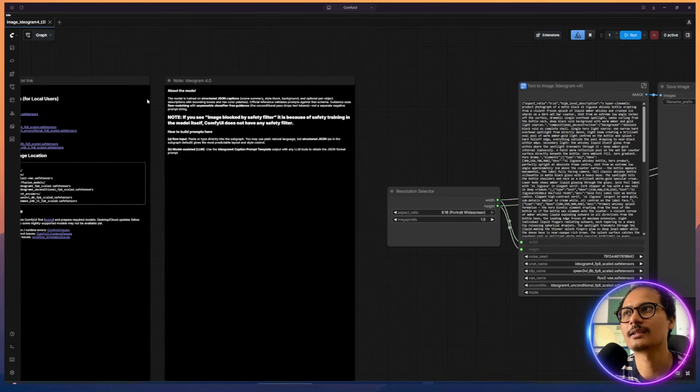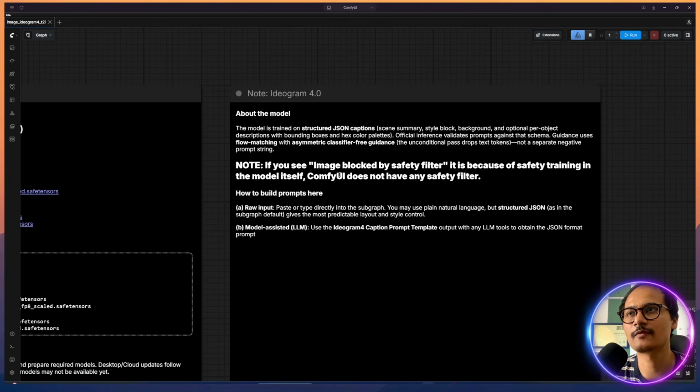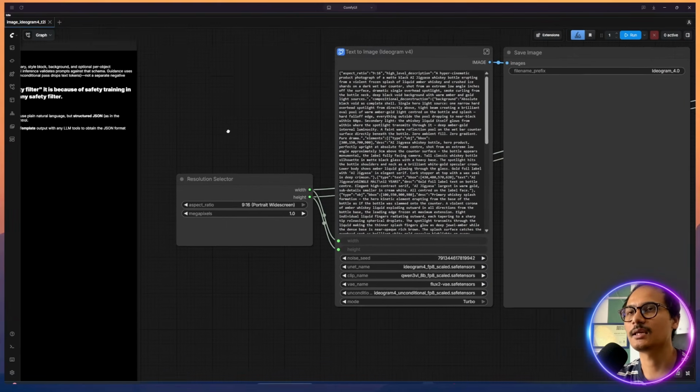As you can see, there's this note here which says you will see some of the images blocked by safety filter, but it's not something that is being done by ComfyUI. ComfyUI is not blocking anything, but the model is already baked in with this image blocked by safety filter. I don't know. It's not a feature, but I don't know what they're doing with this. Let's see how it works.